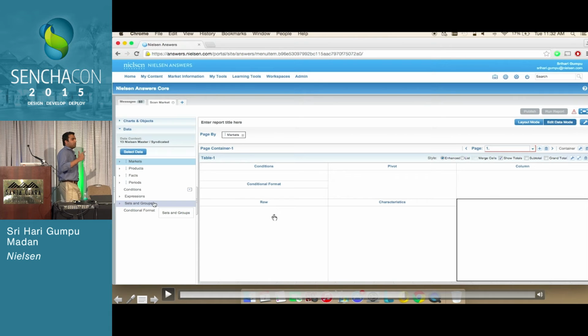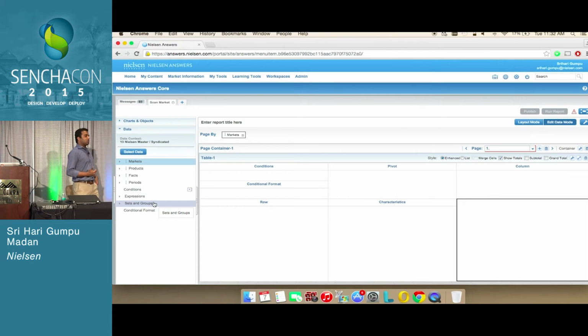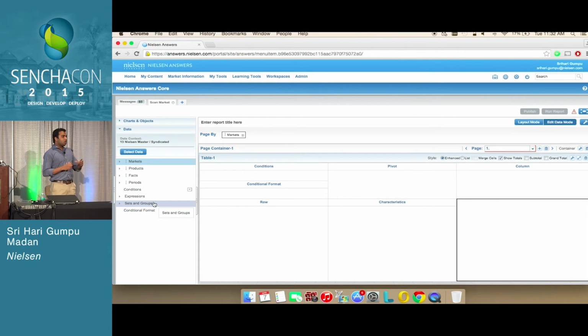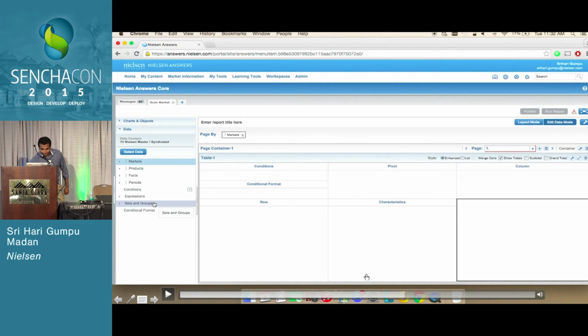I put markets in the page by area, which means I've selected a couple of markets. The report data is going to render for only one market at a time. If you want to switch to another market, you need to go to the page by area once the report is rendered and switch to a different market, and it's going to re-render your report for the different market.